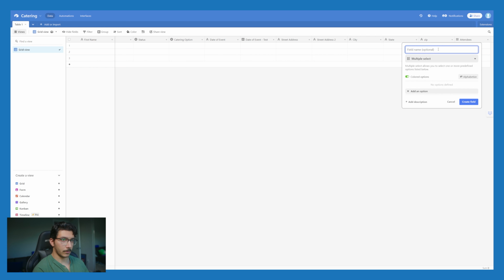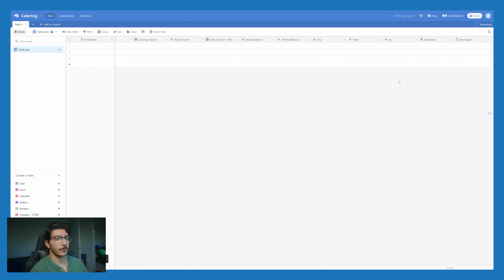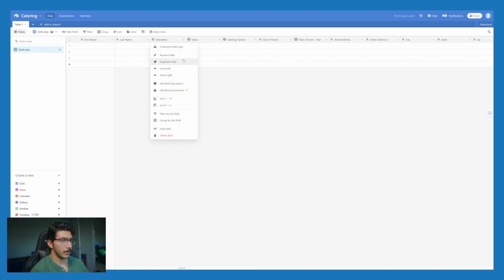So here we can do beverages. See if I can map this out. So base drinks, we got blended drinks. We have refreshers, cold brew, drip coffee. Should be 5 total, right? So 1, 2, 3, 4, 5. Yeah. Let's try that. Okay. And so I think I'm gonna put the name of the attendees right here, and then we'll do insert rights.